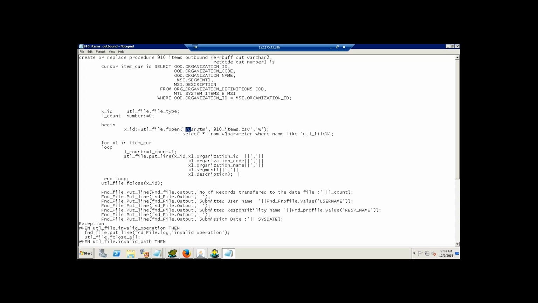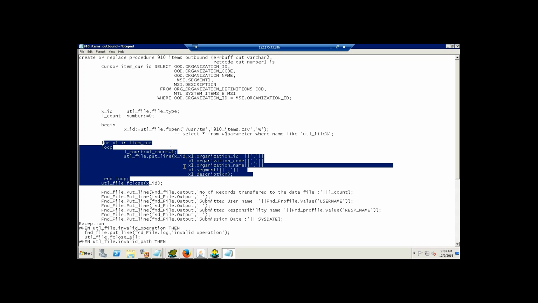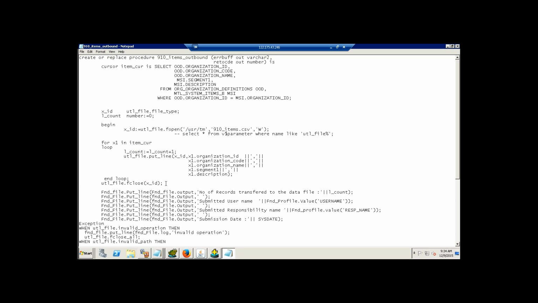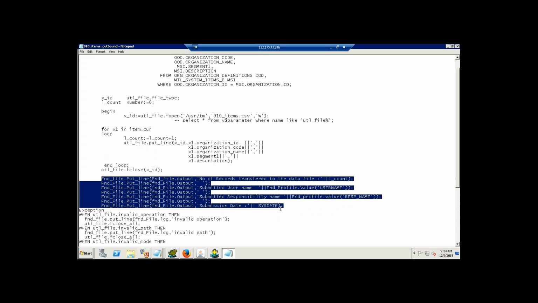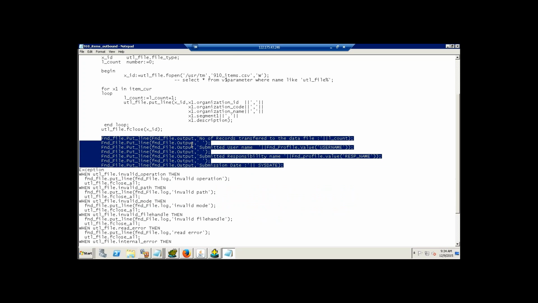This is a Linux directory. Okay, end loop. So it is writing all the records in that file, then close that. Then any other message that you want to print in the output, we can do this. Then exceptions are handled, end. So now we'll compile this procedure first, save it and exit.